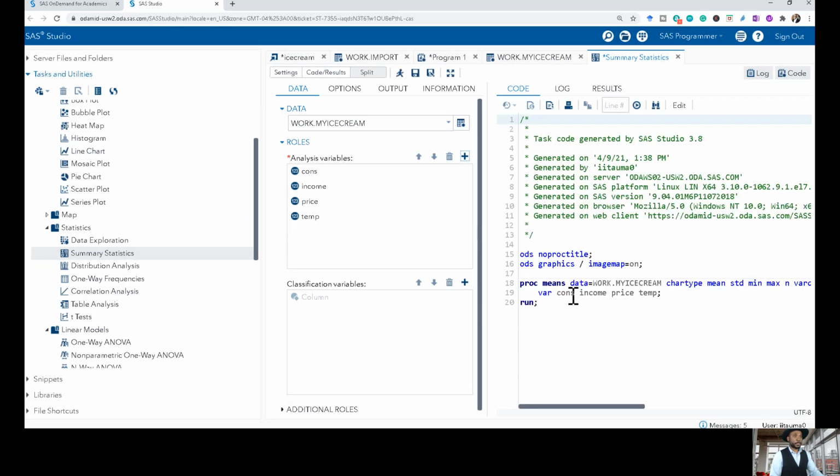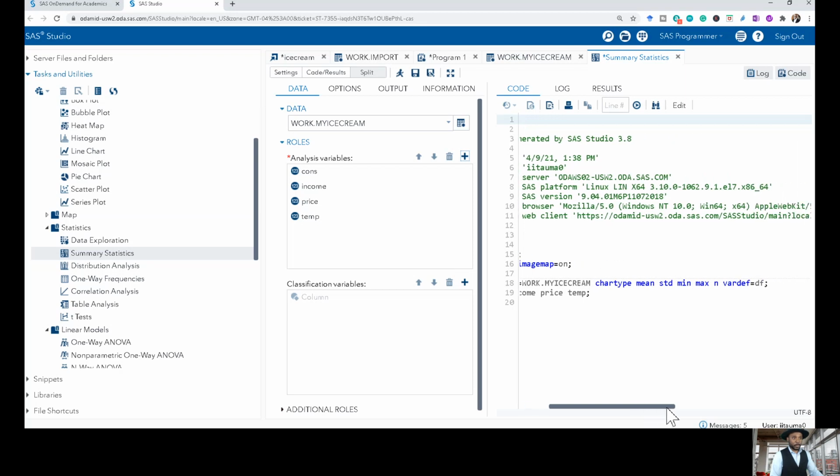So in here we have the variables that we want to summarize. So this is the default setting. We have the mean, standard deviation, minimum, maximum, the number of samples, and so on. But let's assume we want something different. So how do we change that?